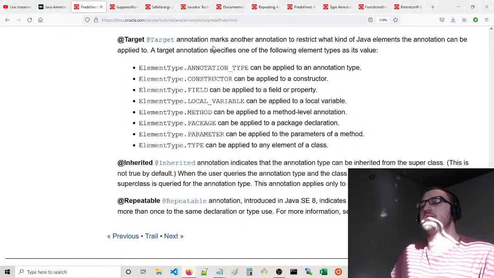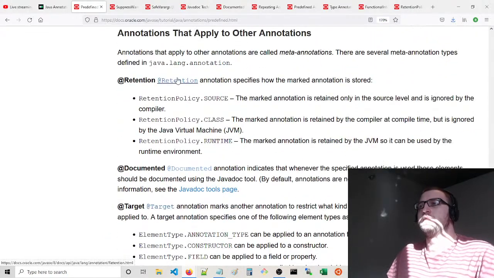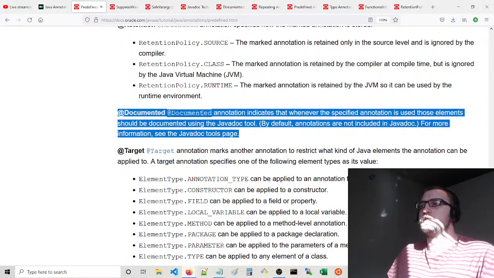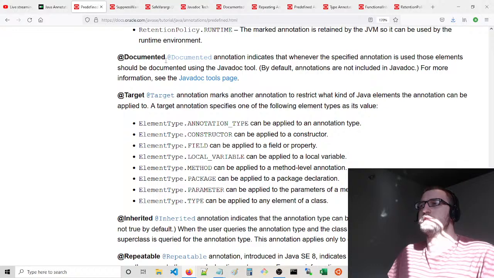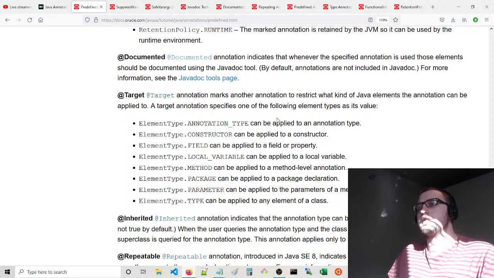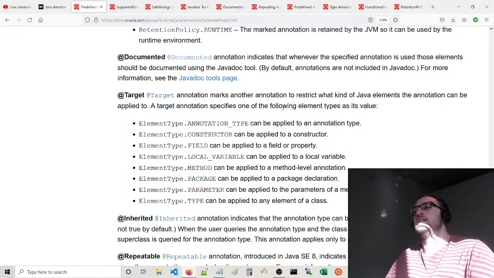The @Target annotation marks another annotation. So these are meta annotations. So this is for another annotation. Yeah, these are all for other annotations. So this denotes that another annotation should be used in the Javadoc tool. The @Target annotation marks another annotation to restrict what kind of Java elements the annotation can be applied to. So this is restriction. Okay, the target annotation specifies one of the following element types as its value.